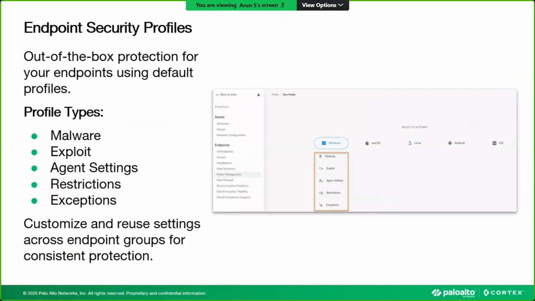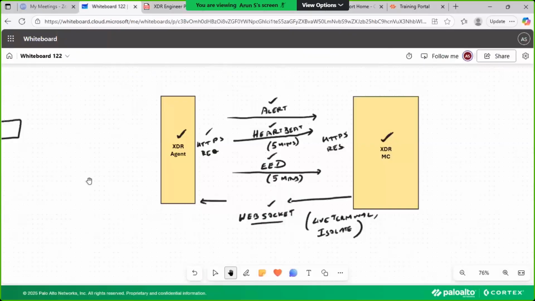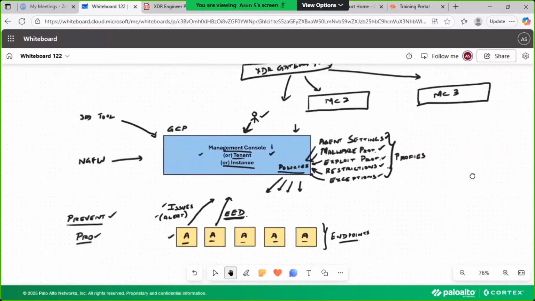Next is about the profiles, right? So what did we discuss on the whiteboard? How is the management done? We are going to configure these profiles, put them into policies and push the policies to the endpoints.